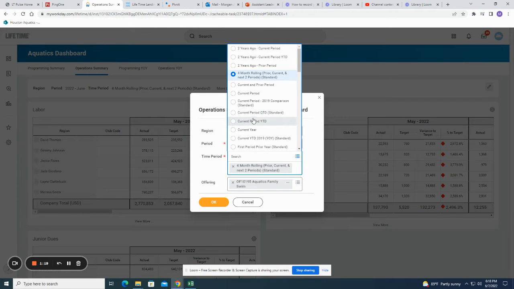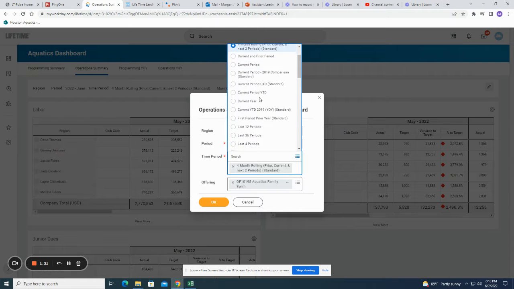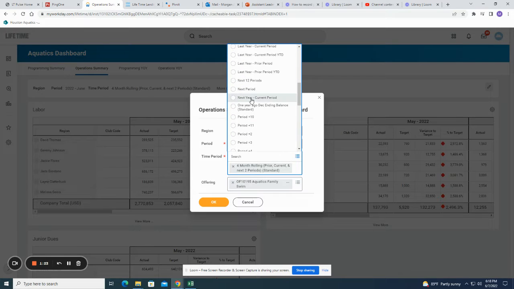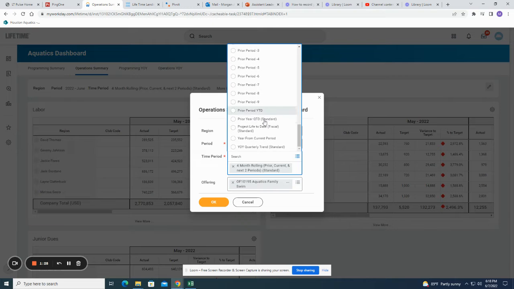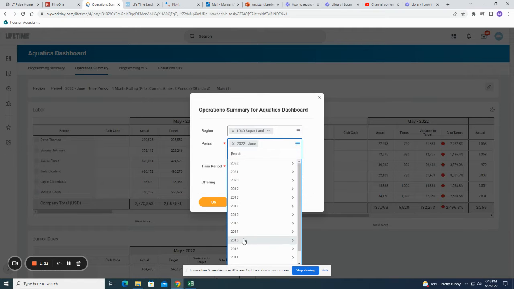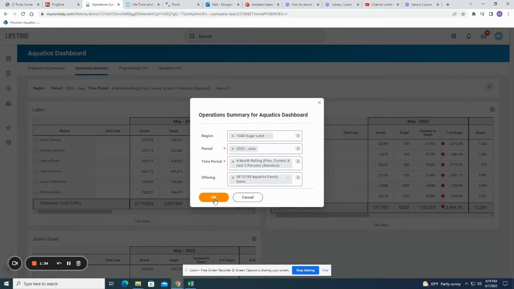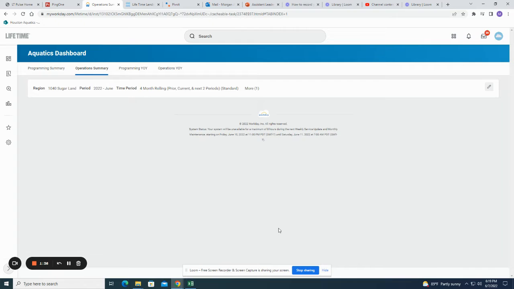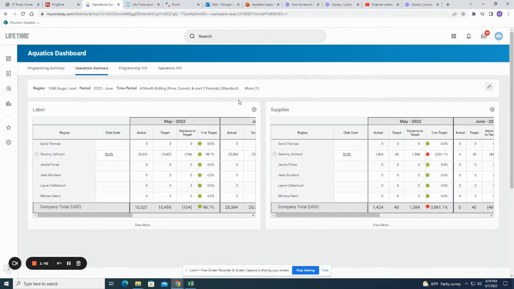So we could see current period, year to date, everything right here, next period, all of that stuff. So we'll just keep it the 4 months. And then you can also change your timeline here. We can go all the way back. So you'll press OK. And right now we're just going to look at our family swim. Going to take a second for it to load.